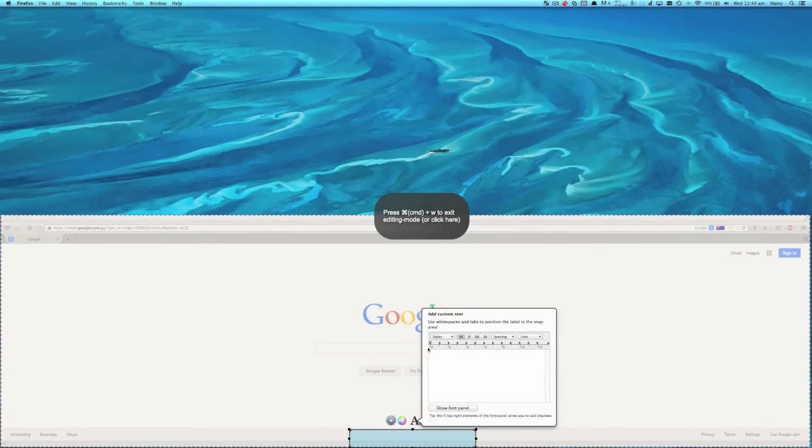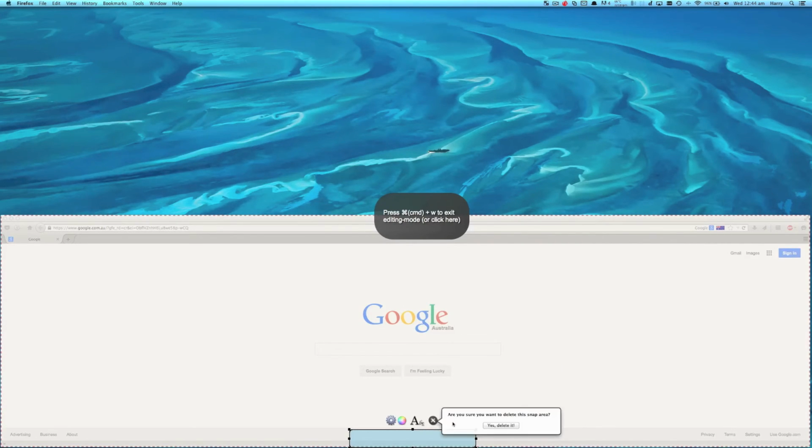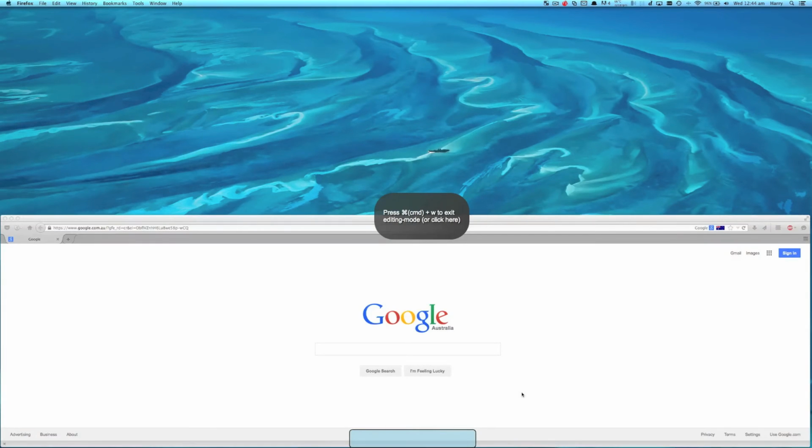And the next one is custom tabs or names. Yeah, add a custom text really to it. And as it says here, use white spaces and tabs to position the label in the snap area. Again, something I don't use. And this here, if I click on that, it lets me delete if I don't want to use it. So I won't delete it. We'll create it for now. So you press the Command and W key, and that means it's been created.